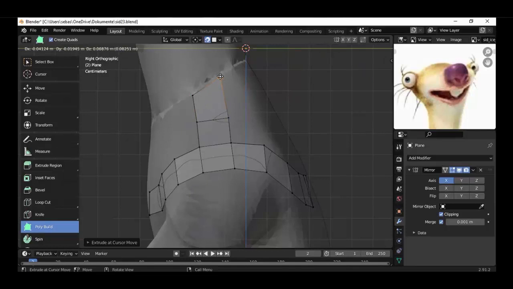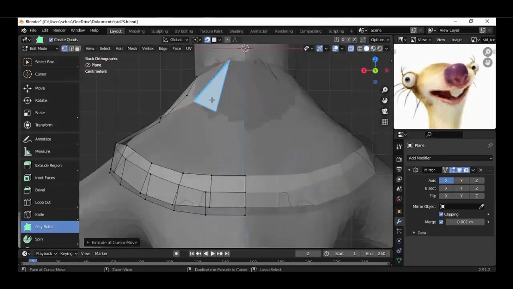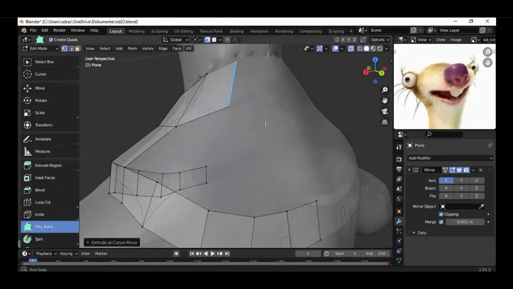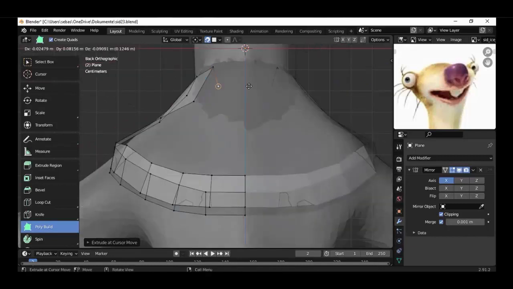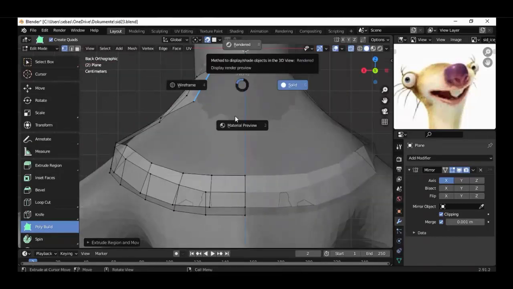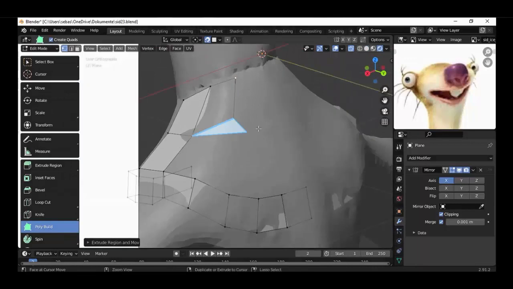Just grab this vertex here and move it much higher, and then here select this part and extrude, make this loop here around the neck on the back side.